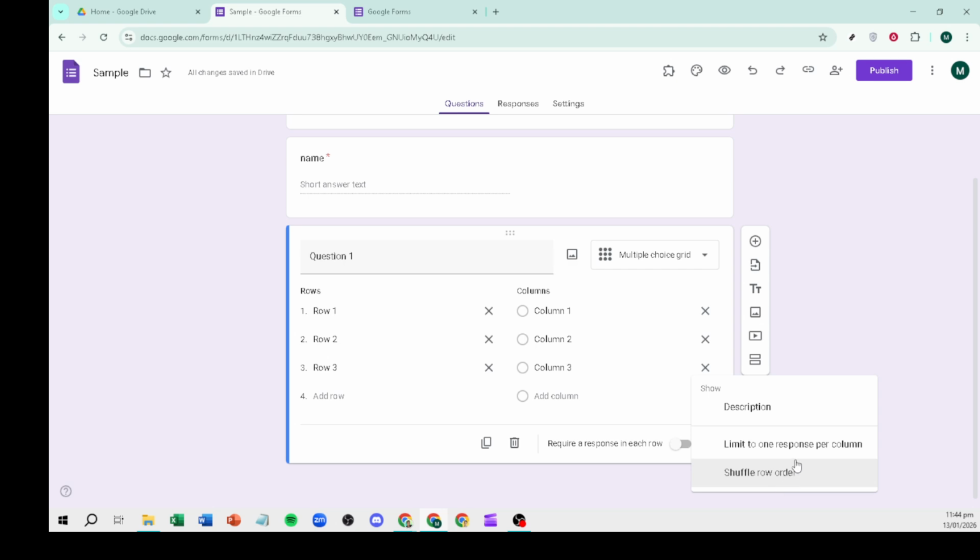When your question looks right, publish the form so it's ready to share. Before sending it out, click Preview to test it as a respondent would. Try selecting a rank for each row and confirm you can't choose the same rank twice. If something doesn't behave as expected, return to the editor to adjust column labels, row items, or the required setting.